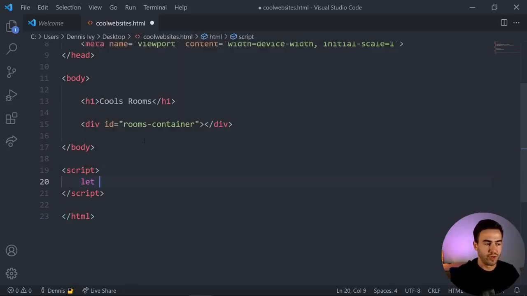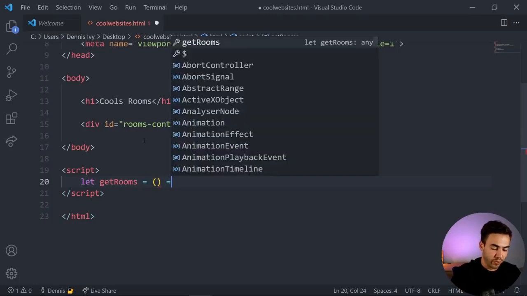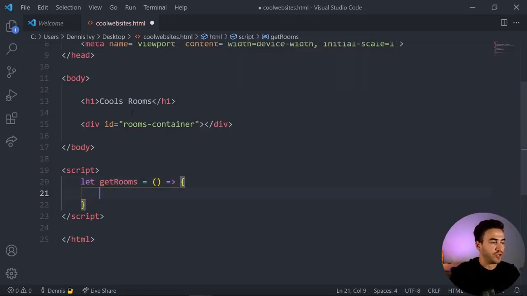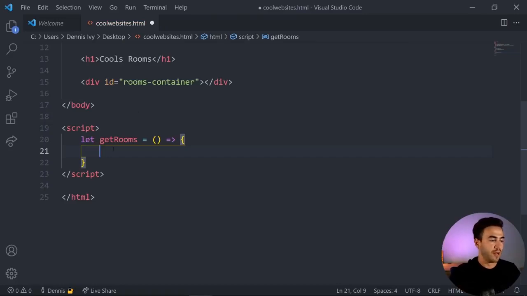So don't worry about the JavaScript if you don't know this. We're going to go quick and I won't explain it. Just code along or kind of follow for the concept. So we're creating a function called getRooms, and this is going to be an arrow function. So if you don't know what that is, don't worry about that. So we're creating an arrow function, and this function's job is to make an API call to this endpoint.